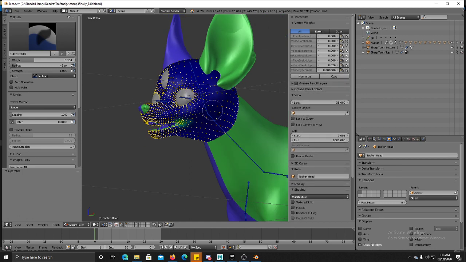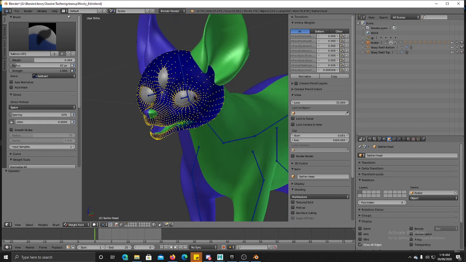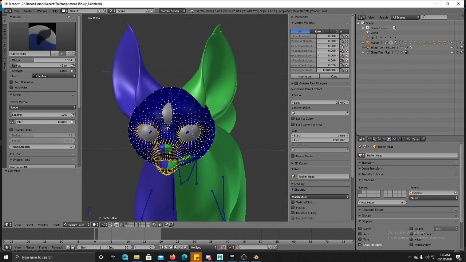Oh no. Yeah, one of the issues that I face when I change between Maya and Blender is that I forget how the navigation works. Oh yeah, it's center click. Okay.